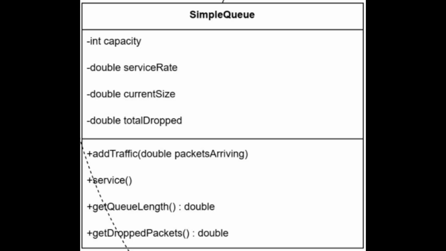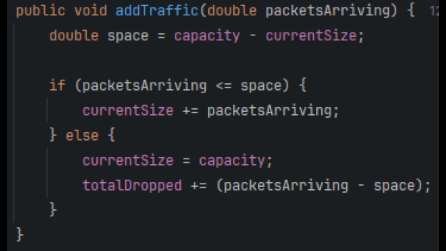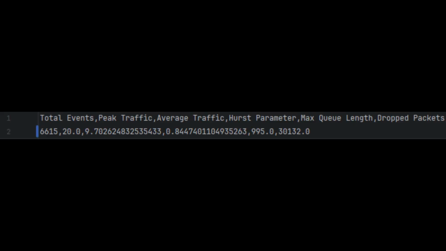Let's now discuss the basic network queue. The simple queue class models a basic network buffer. At each simulation step, incoming packets are added, and if the buffer is full, the extra packets are counted as dropped. The queue then drains at a fixed service rate, simulating a network node processing traffic. This lets us observe congestion effects like queue buildup and packet loss, which are logged to CSV files.